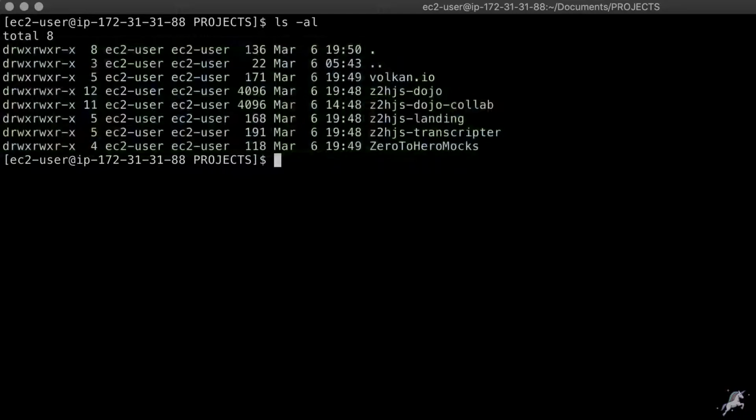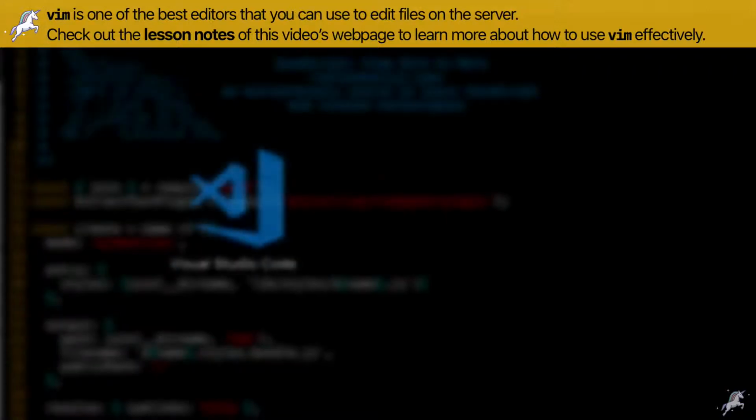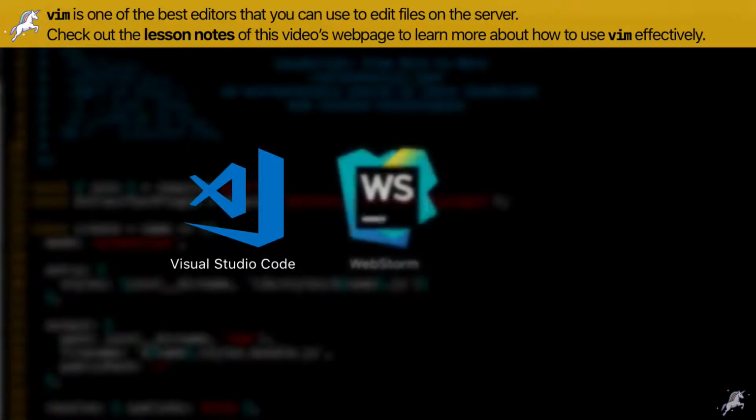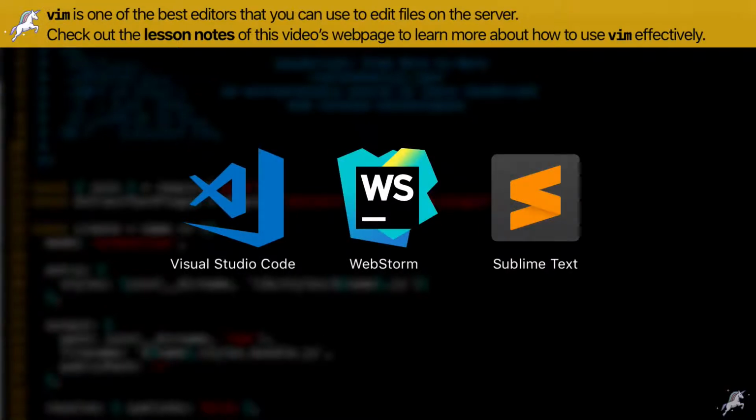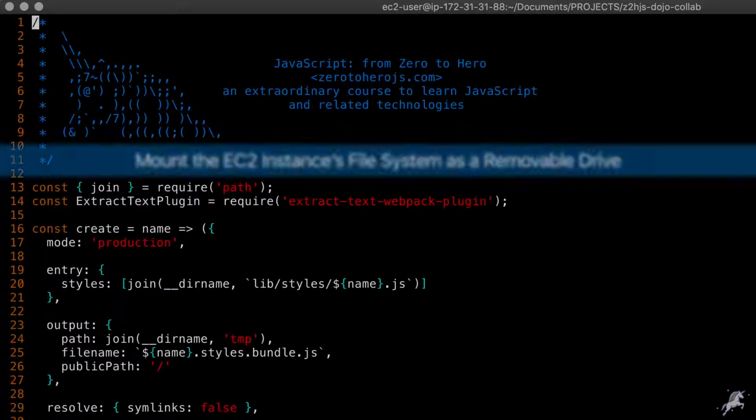And since I SSH'd into this VM, I can always use something like Vim or Emacs to edit my files, but when working on my projects, I prefer to use the tools that I feel more productive or the tools that I'm more familiar with, like Visual Studio Code, for example, or WebStorm or Sublime, which is not possible when you edit the files on an SSH connection on the terminal. So what I'll do is I'll mount the file system on this server as a removable drive on my laptop.